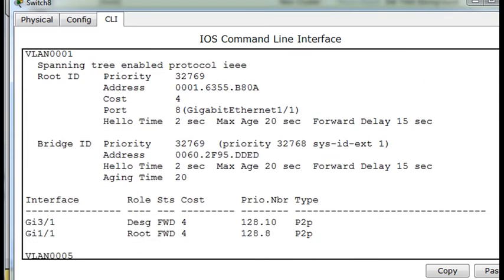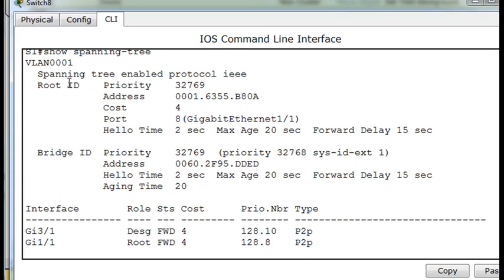Let's see here, show spanning tree right there. The root bridge is B80A, and this bridge ID is DDED. So right now this is not the root bridge on the network, right? Its GigabitEthernet 1/1 port is a root port, meaning it's the closest to the root bridge.